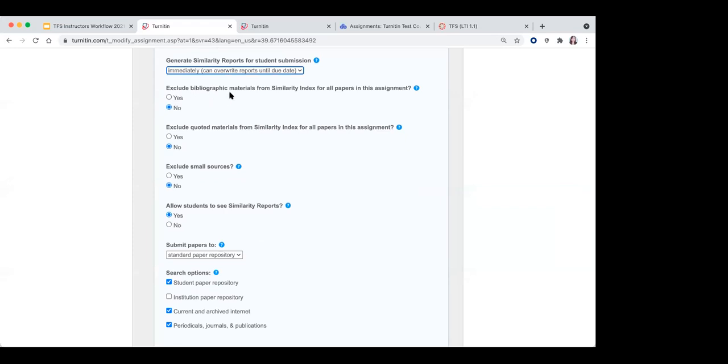Next is exclusion of bibliographic materials, quoted materials, and small sources. You can do the exclusion in this overall assignment setting, but we are not recommending this, for the reason that we want you to be able to check those contents in the similarity report before you do any exclusion.